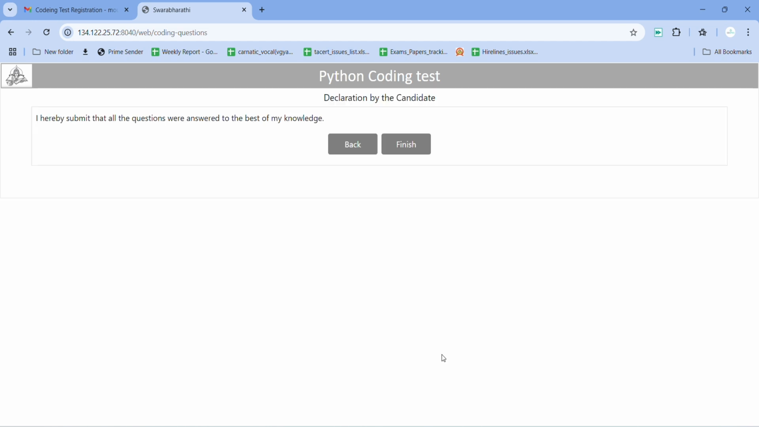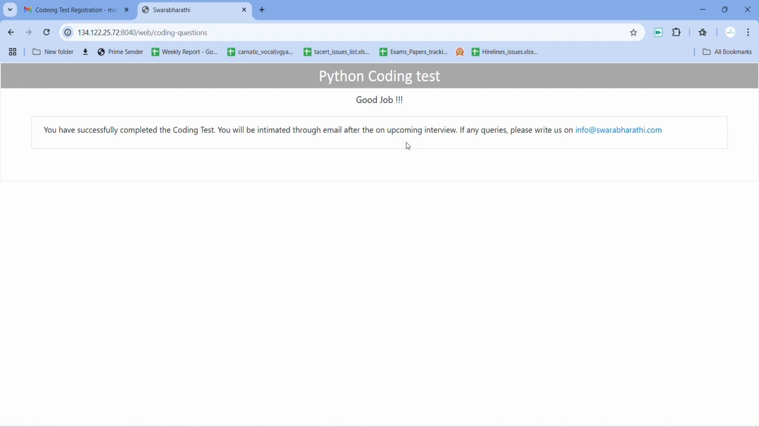Go to the next. The declaration will appear. Click the Finish button to successfully submit your test. The candidate will receive a completion email from Hirelines.